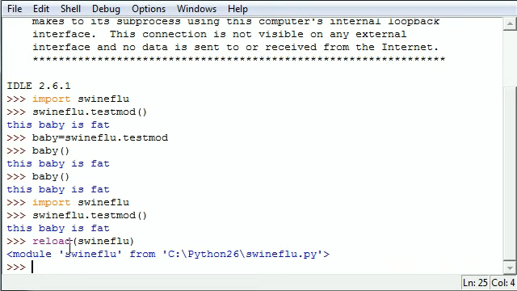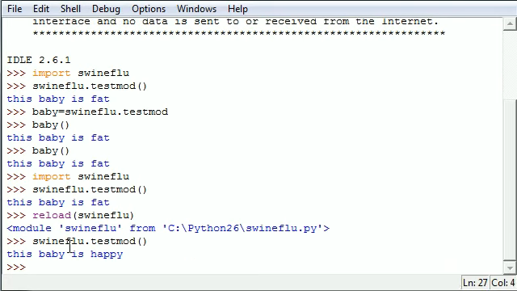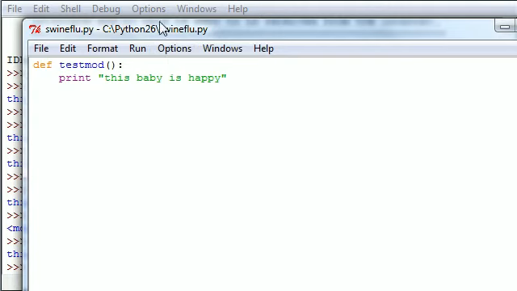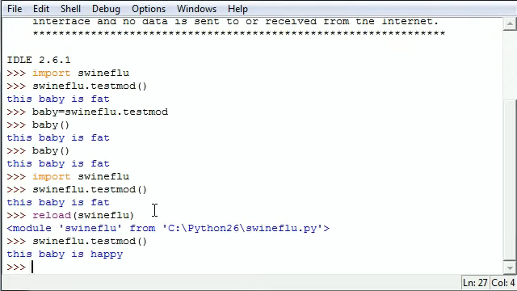So now if we use swineflu, what's it called, testmod, as you can see it says this baby is happy, and of course you can do your local variable trick to assign it to what it was before. But again, if you just try to import your new one, it won't import again. This is to help you protect importing the same thing over another thing that was already imported. So again, if you want to get the new updated version, what you have to do is use the built-in reload function. So that is, well, it's just some nifty little tricks, and also how you reload a module source file after you edited it.